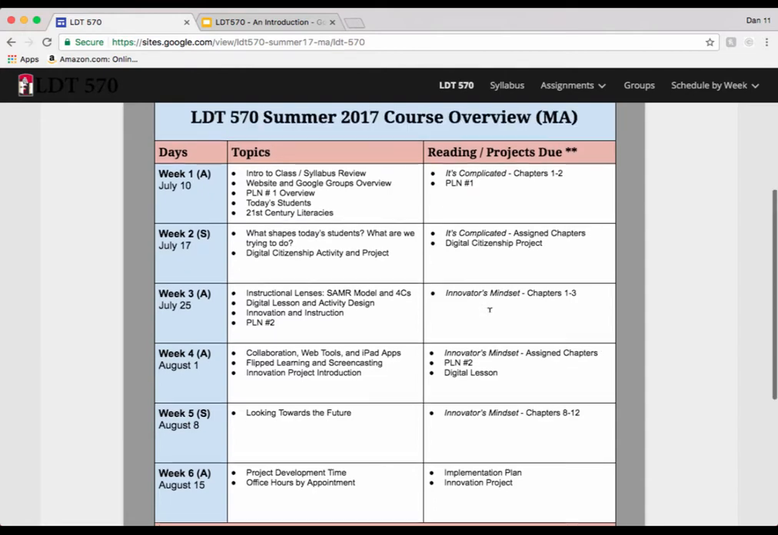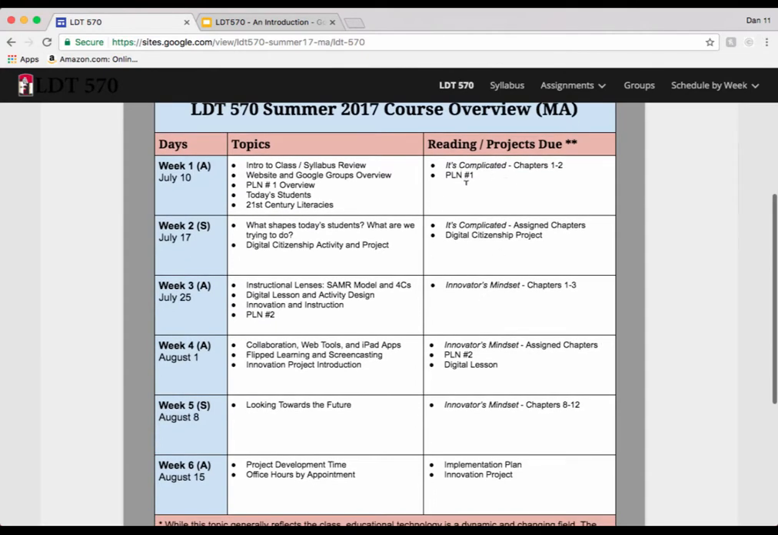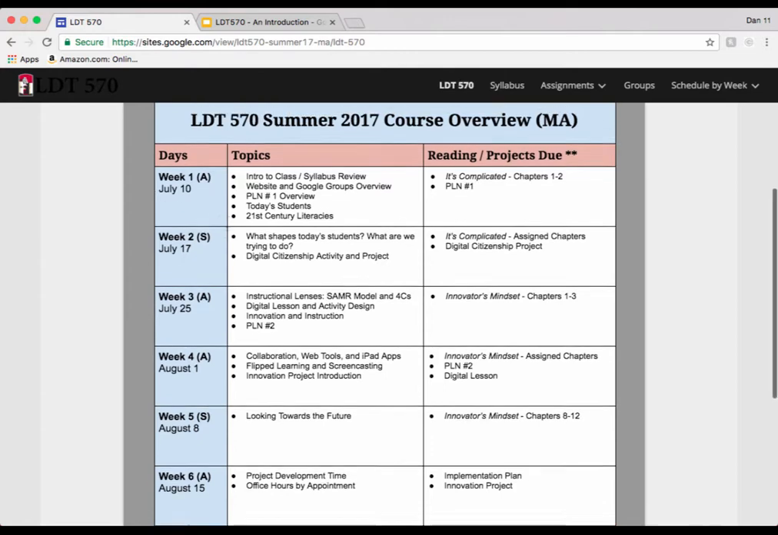A quick note on due dates. The due dates for these are the Sunday after the day listed. So the July 10th and the 17th are all Mondays. So really the due dates for anything listed on here are July 16th, okay, so that'd be the Sunday after the date listed on here.